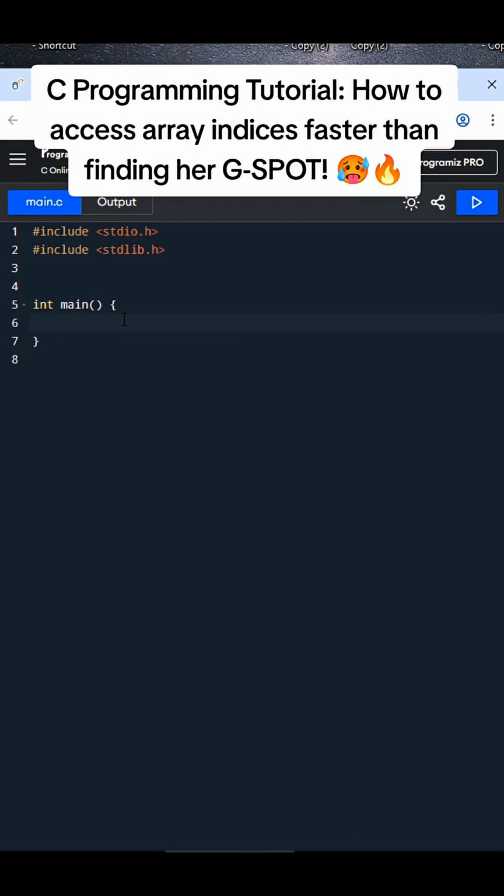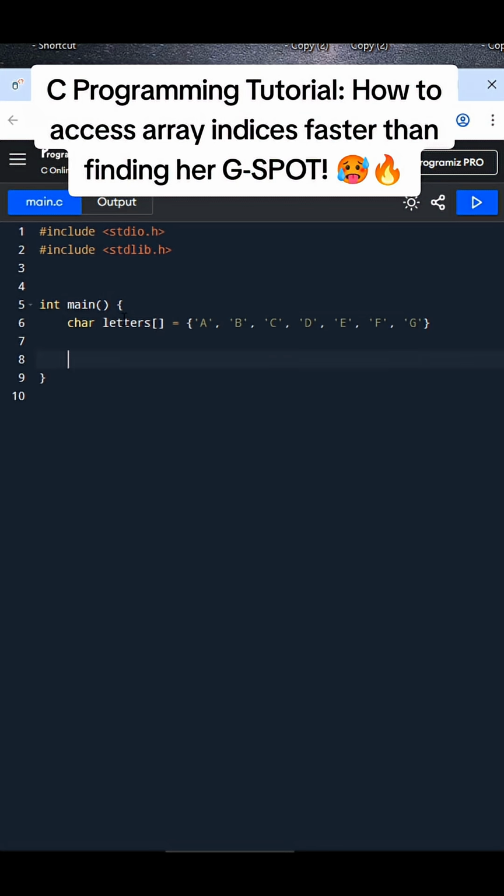So I found this little G-spot trick a couple years ago. First, we need to initiate and create some letters here. So let's do A, B, C, D, E, F, and G. And we're gonna do the index of this.